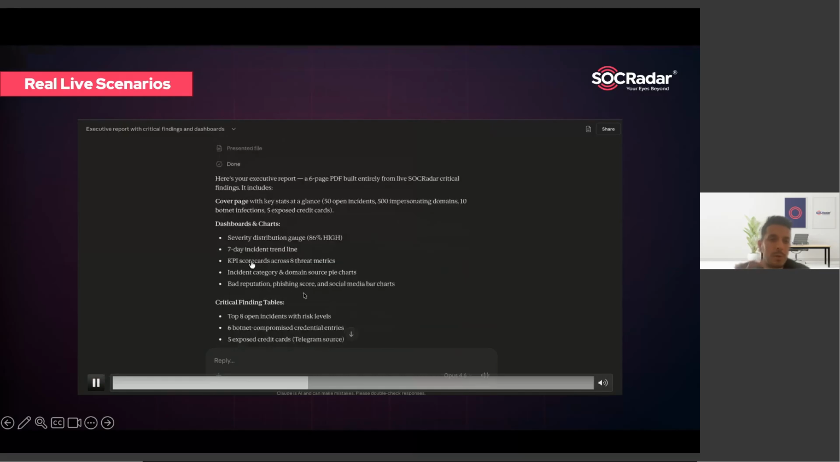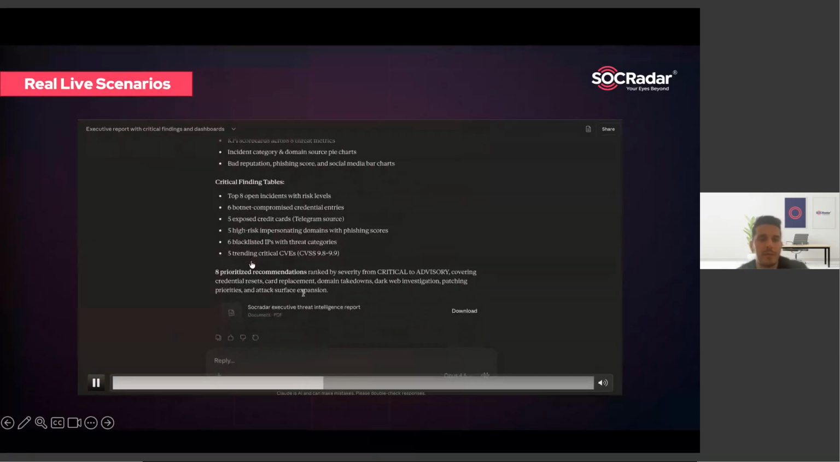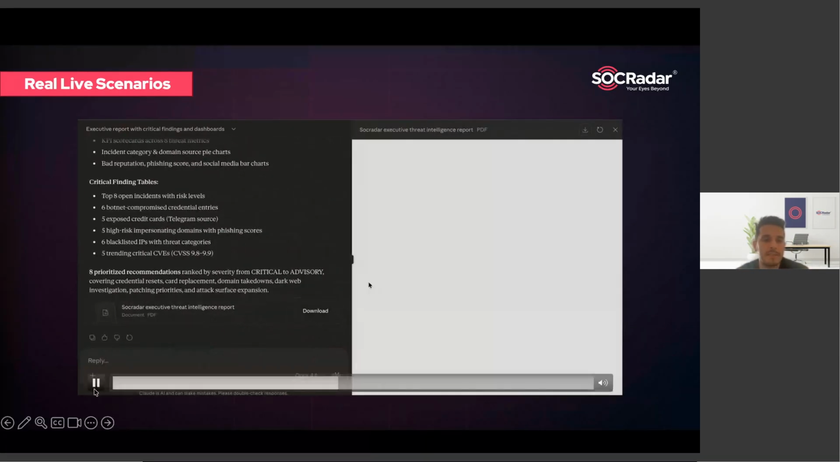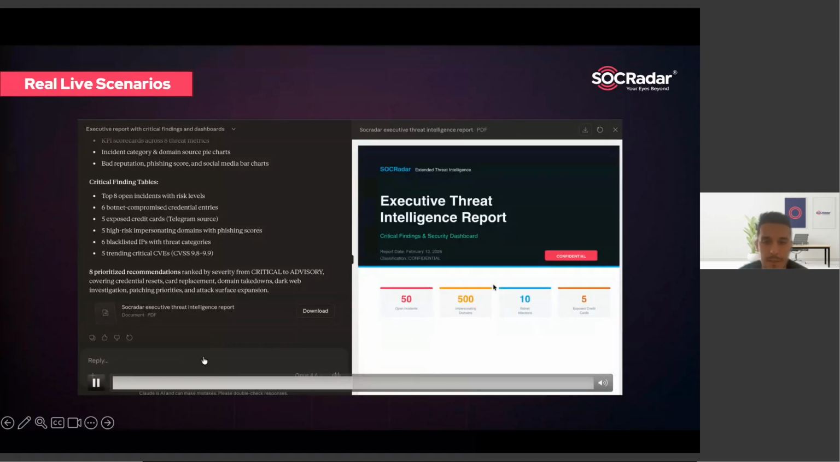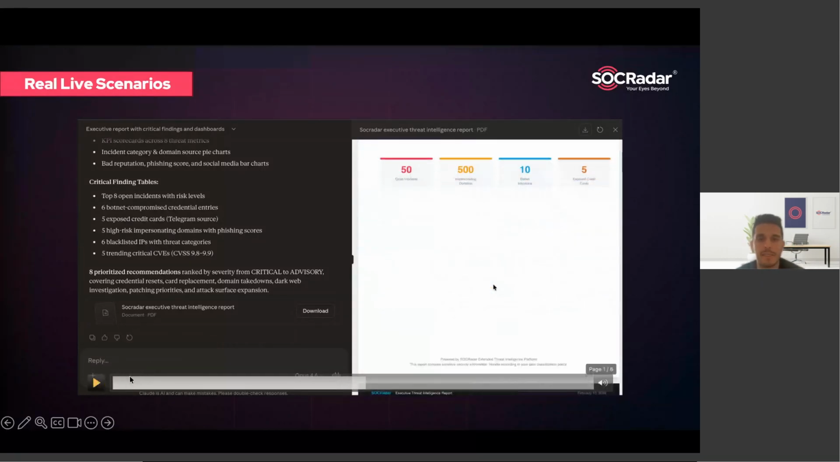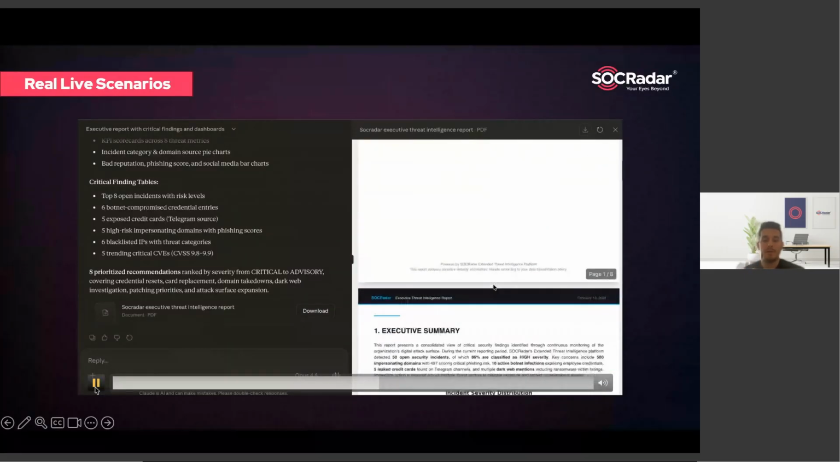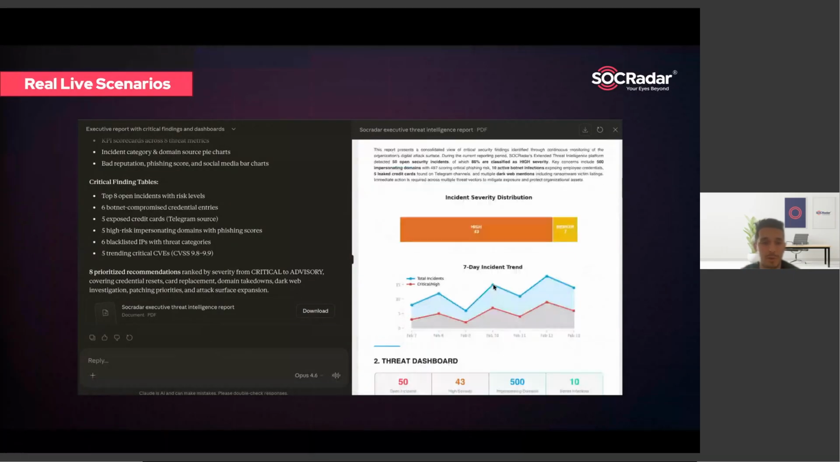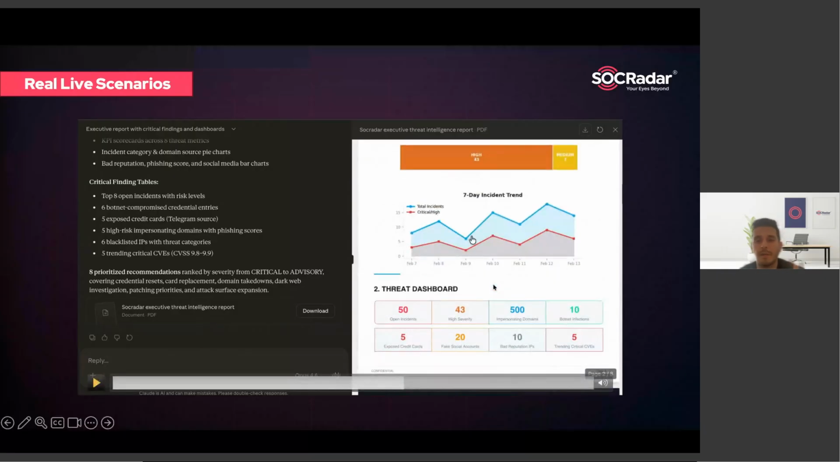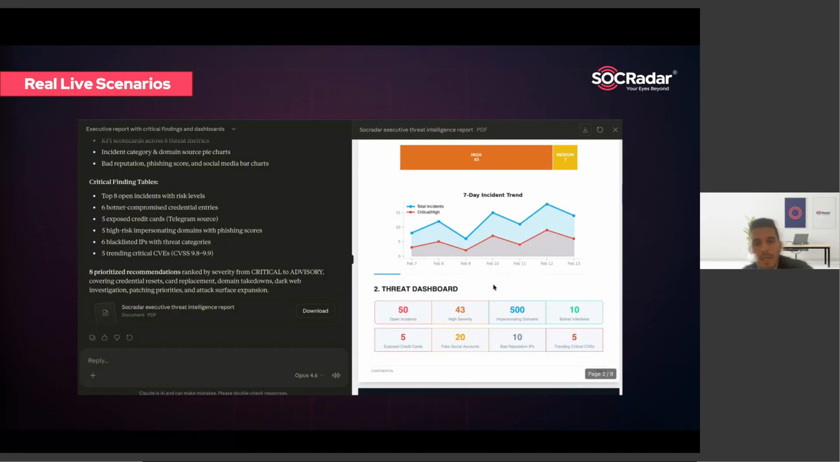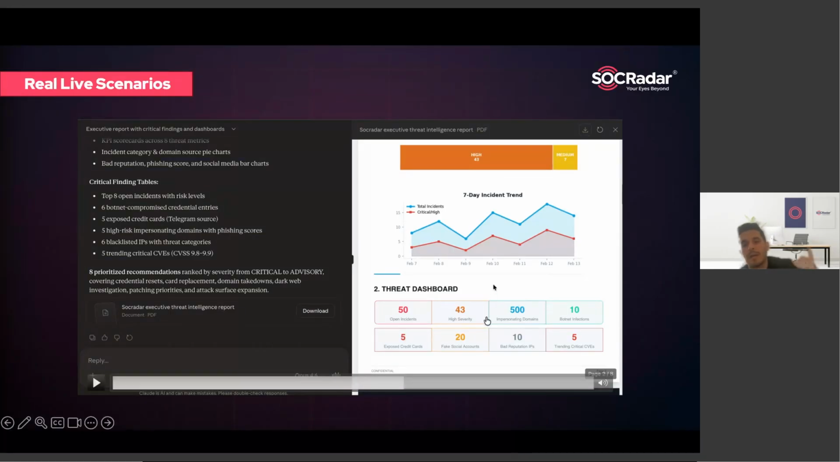And you will see what it includes, like dashboards, critical findings, and tables. And the good thing is that when I click on it, now you will see the magic here. Now you will see the intelligence report that is generated by only one prompt, and it is connected to SOCRadar. Here you see, for example, the executive summary. Here you see a threat dashboard, like open incidents regarding this customer, the severity levels, and so on.